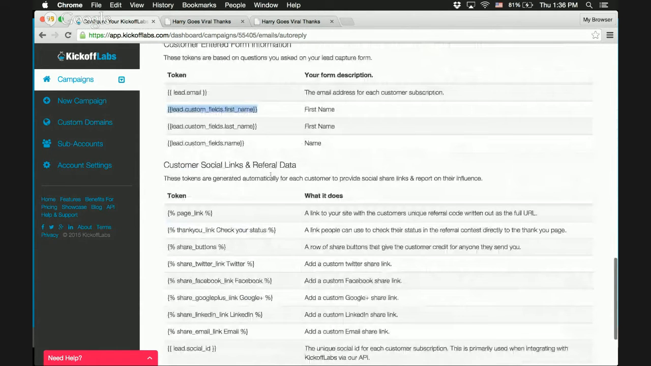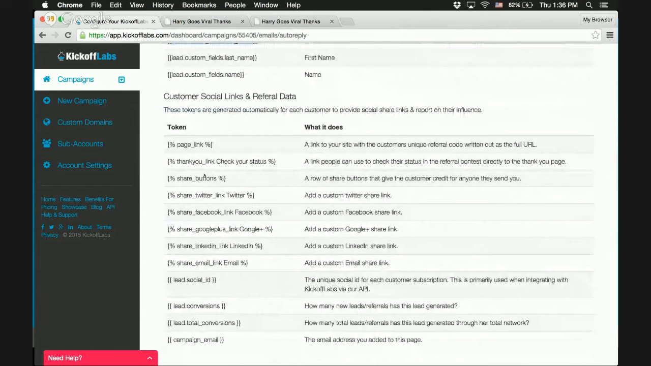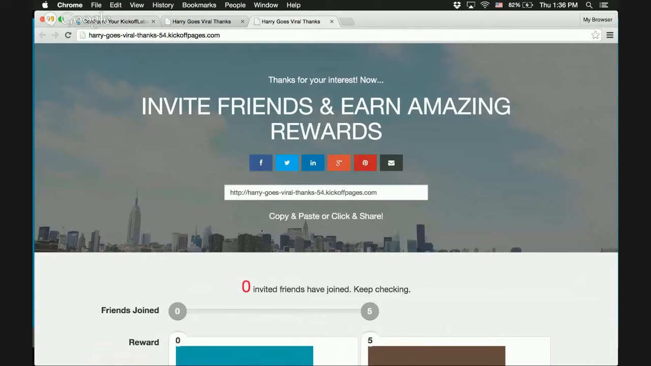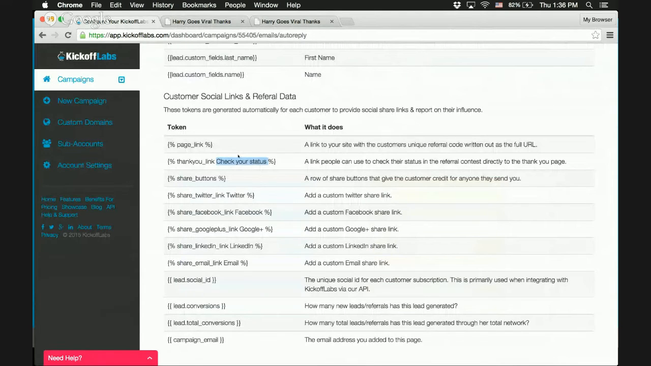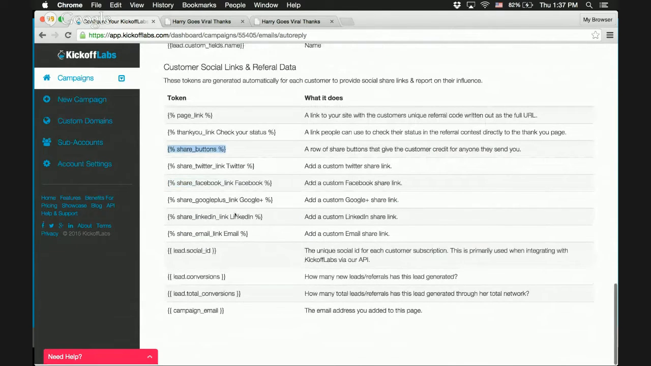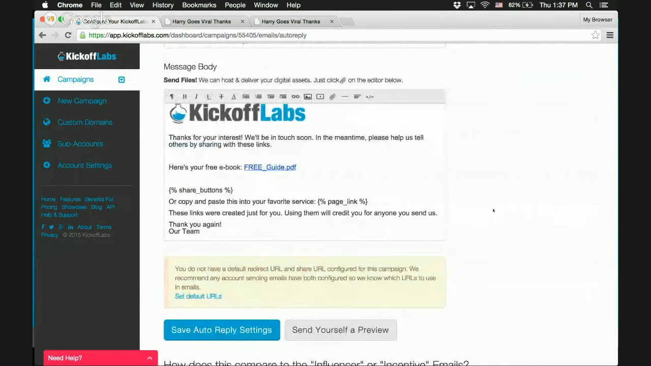Same goes for some of the other email tokens, which are either the page links. I could send people to the thank you page so they could check their reward status. You could see here that it takes 5 friends to actually get reward level 2. There's a lot of cool ways that I could use Kickoff Labs emails to engage my leads, to engage my customers, to re-engage them, to resend them to the thank you page. I can choose to place all the share buttons or individual share buttons. Lots of cool things that you could do with emails, just to make them a lot more personal, so they convert a lot better for you.